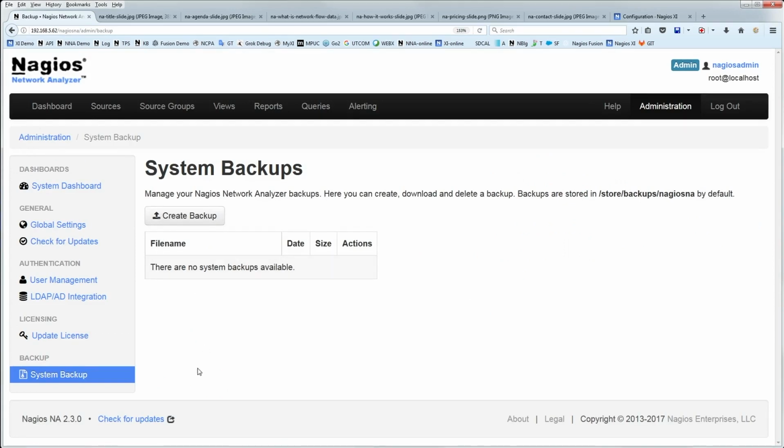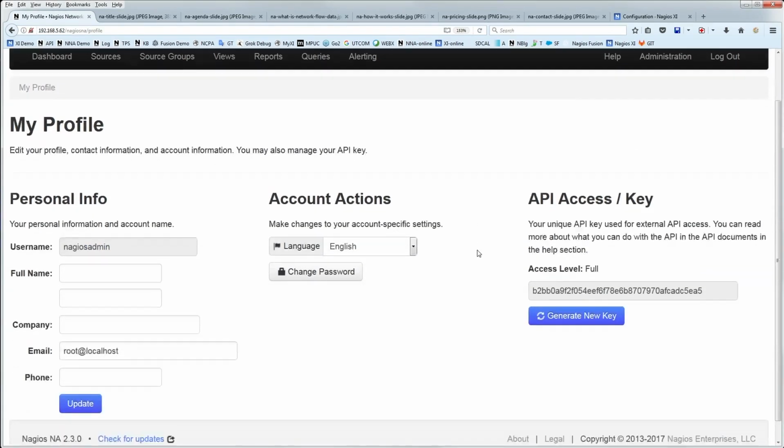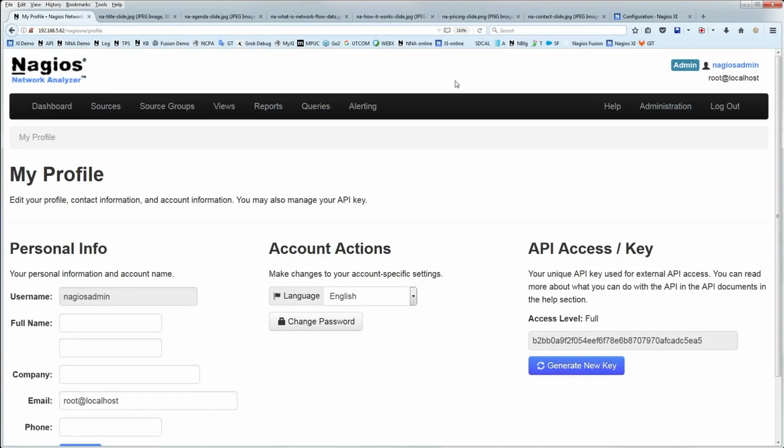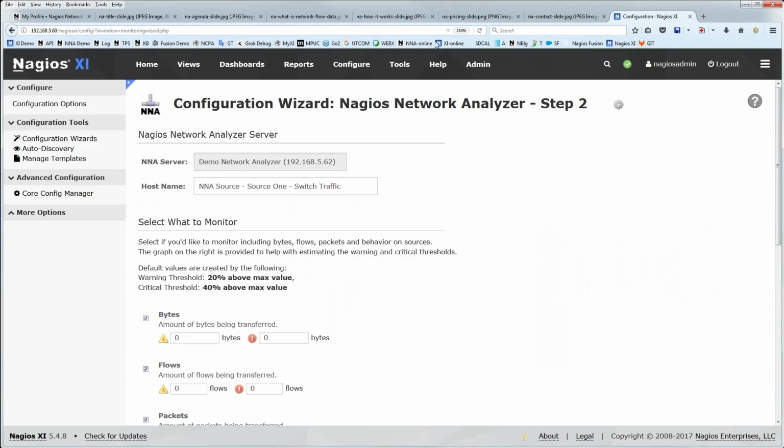If you'd like to create a backup of critical system data just in case, that can be set up here very easily. And then also note that if you click your username on the upper right here, you'll have your personal account information, so that's all available right there. So that's a quick walkthrough of the interface and the key features.